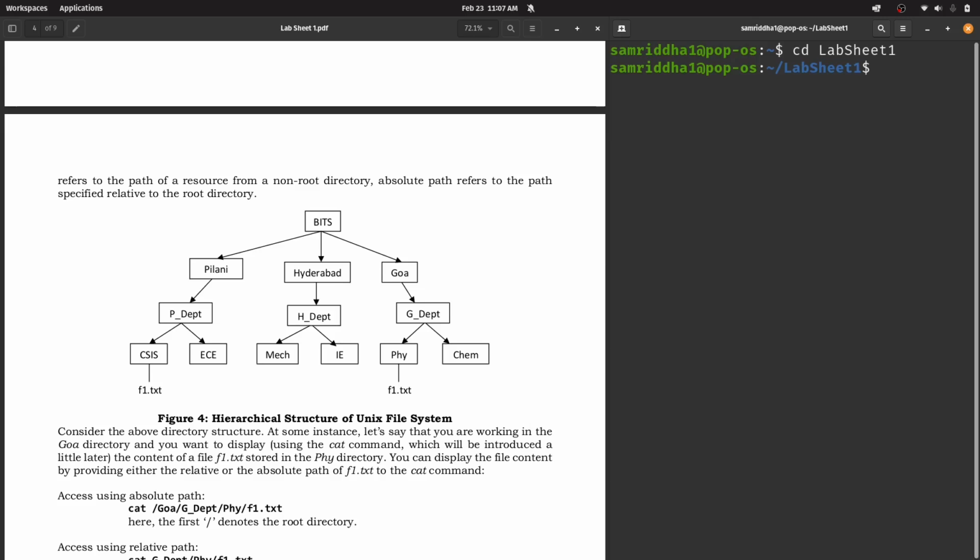So to access, if you remember, we created a hello.txt inside the first directory. Okay, so to access that, to print it out, we can use cat. Now we can access it in two ways. We can say first slash hello.txt. It prints out hello. So first slash hello.txt is the relative path. So relative to lab sheet 1, where can we go?